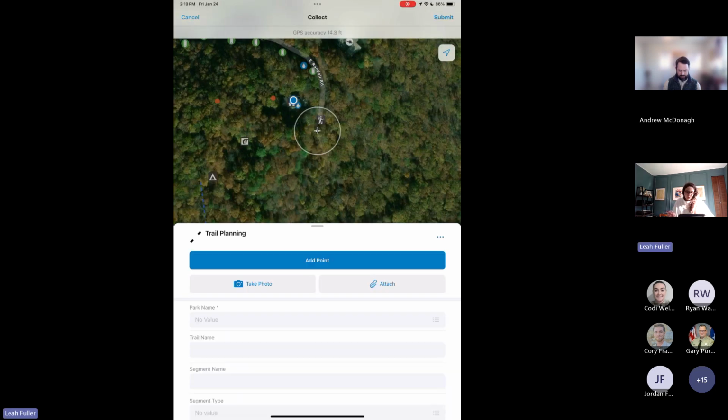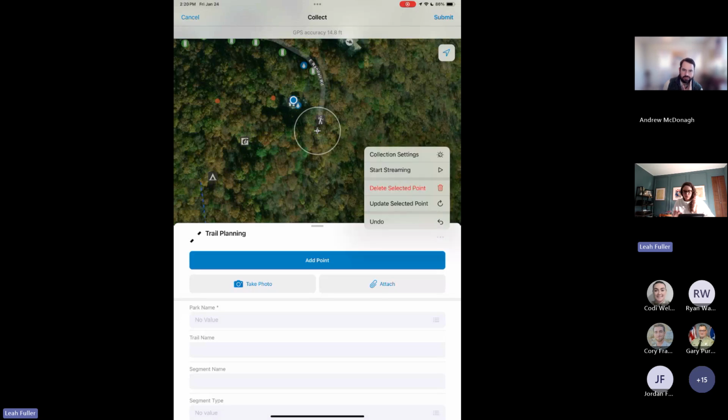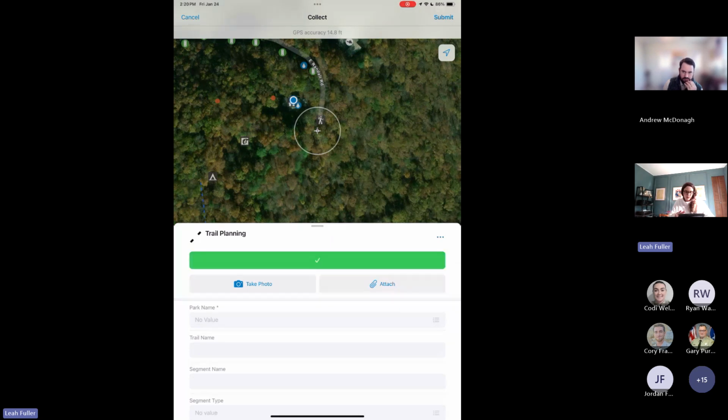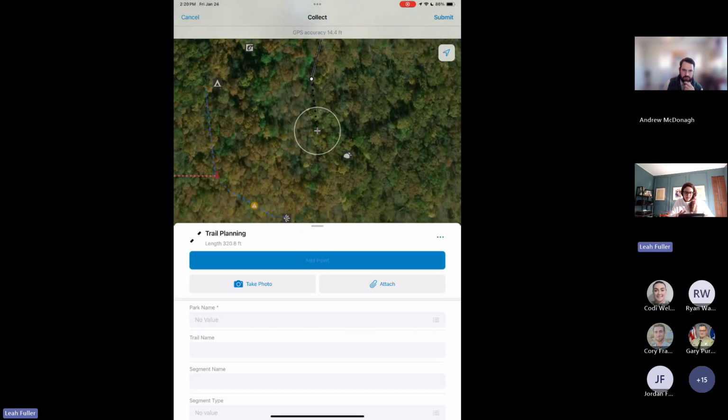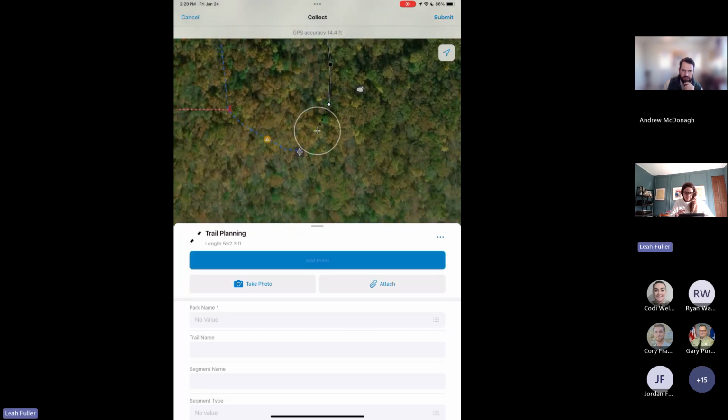All right. And so if I was in the field walking a proposed trail or maybe a reroute, I would just click dot, dot, dot in the right and do start streaming. So what that is going to do is just drop those cookie crumbs as I walk the trail. And so I don't have to manually add those points as I'm going, pretty similar to Avenza if you're used to that. Since I am sitting still right now, I do need to add the points manually. So I'll walk, walk, walk, add a point, walk, walk, walk, add a point until I connect my trail.